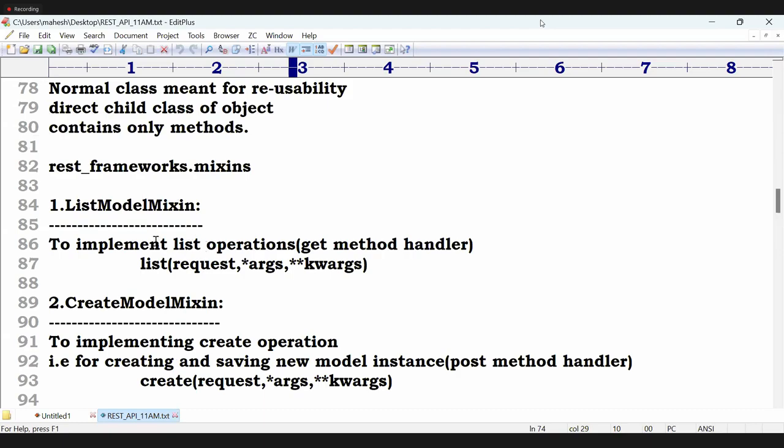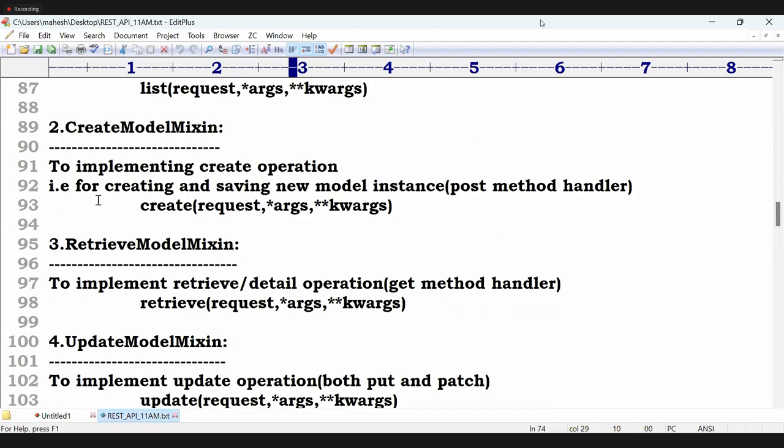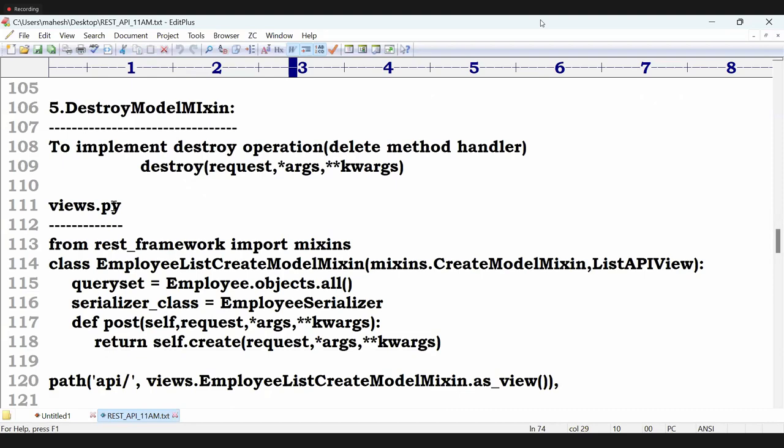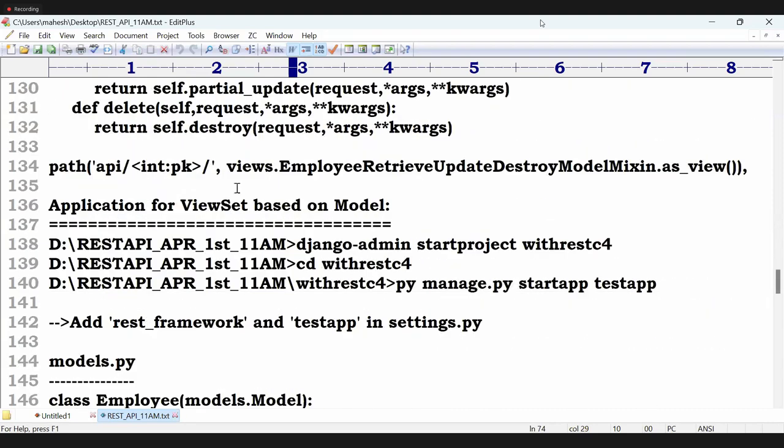Next, mixins. List model mixin, create model mixin, retrieve, update, destroy. Next, we created a view set based on the models.